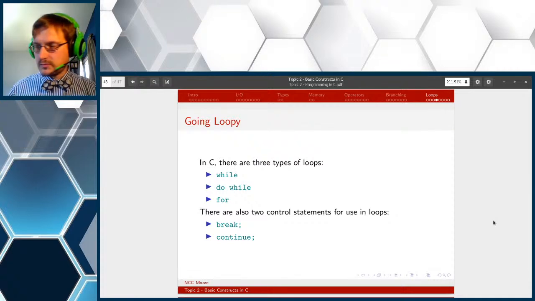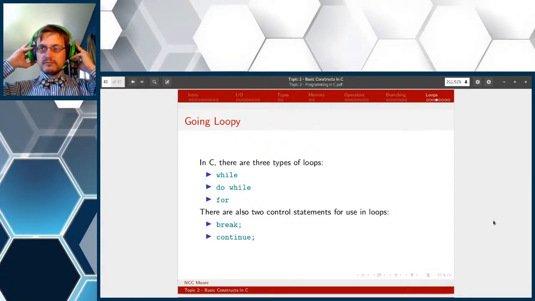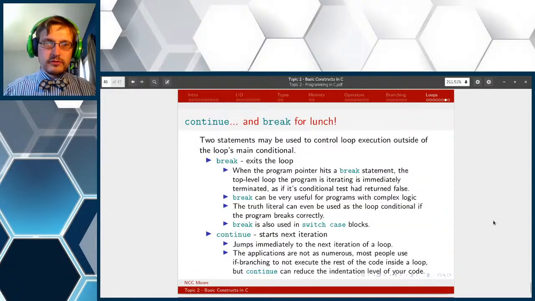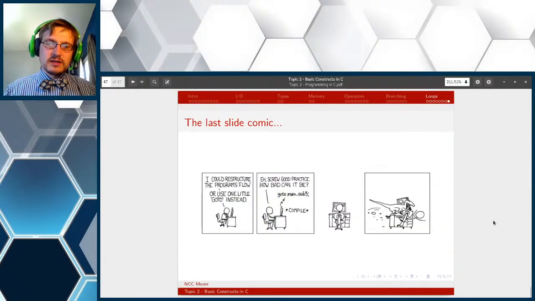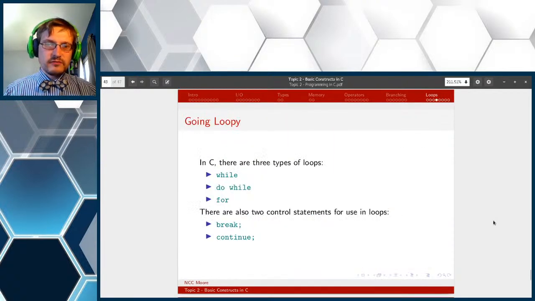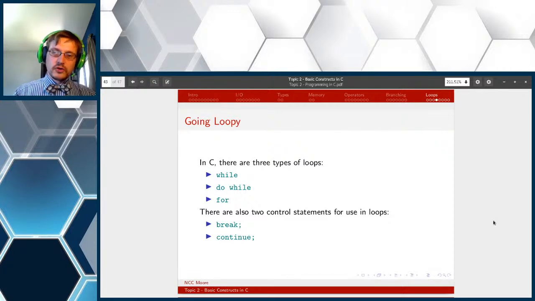So let's talk loops. And it seems like we might actually get through all of this in the next 4 minutes. So there you go. In C, there are 3 types of loops: while, do while, and for loops. There are also 2 control statements for use inside of loops: break and continue. Hopefully this is stuff that you guys have mostly already done in Python.